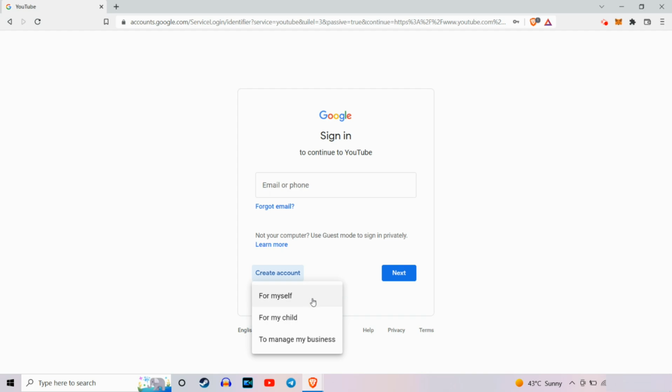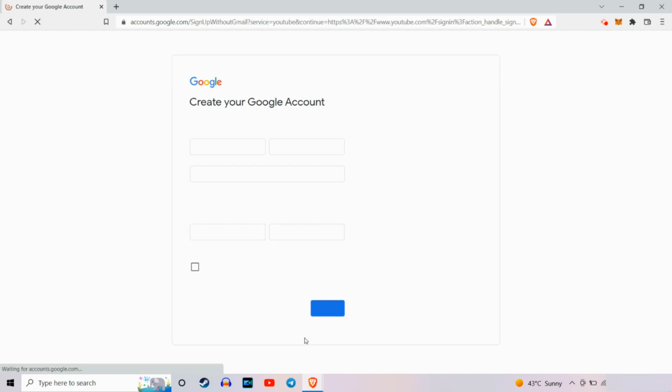One is for myself, for individual access. Then a new YouTube feature in which parents or guardians can create an account for their child. And the last one is to manage my business. The advantage of this one is that it can be accessed by multiple individuals depending on the settings. So we'll select the third one, to manage my business.